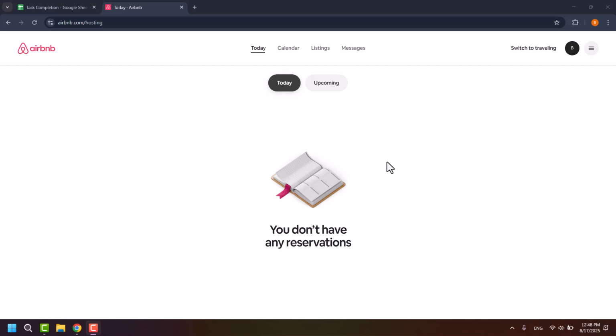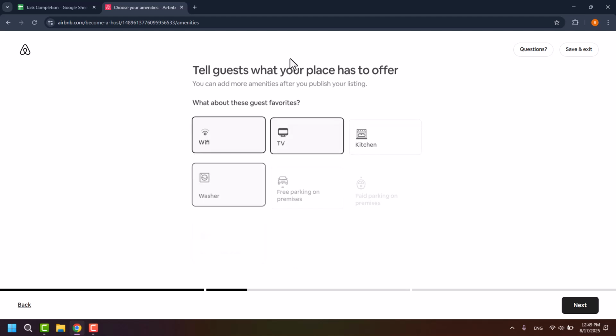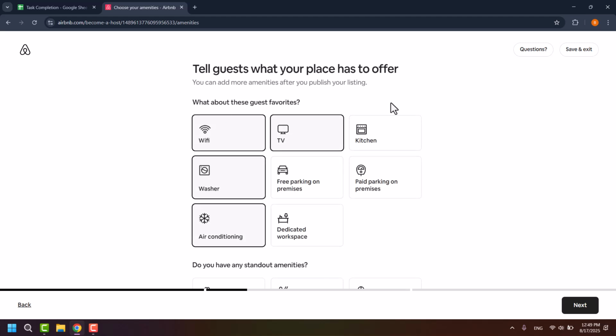your listing. So you want to switch to your host account on Airbnb at airbnb.com/hosting and make sure you're logged in. Then you'll find the calendar tab. You can click on the calendar tab and proceed to manage your calendar. Now, unfortunately, in my case, I have not added any listing, so it is asking me to finish my listing up here. But once you're on the calendar tab, you'll be able to manage your calendar.